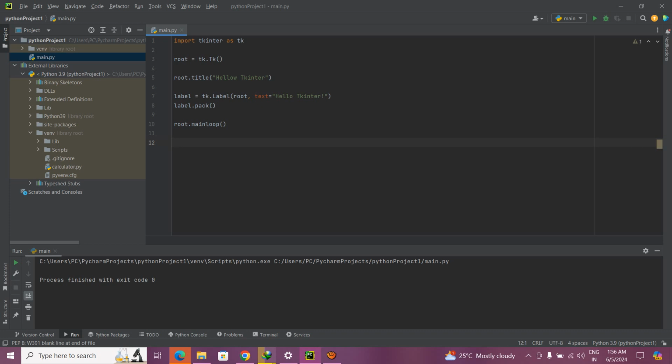So Tkinter is a versatile and beginner-friendly library for creating GUI applications in Python. By understanding its basic concepts and features, you can quickly develop desktop applications with graphical user interfaces to meet various needs.